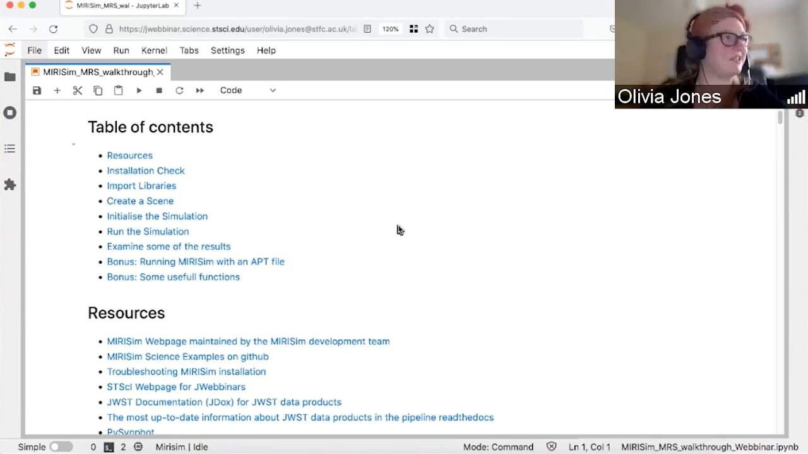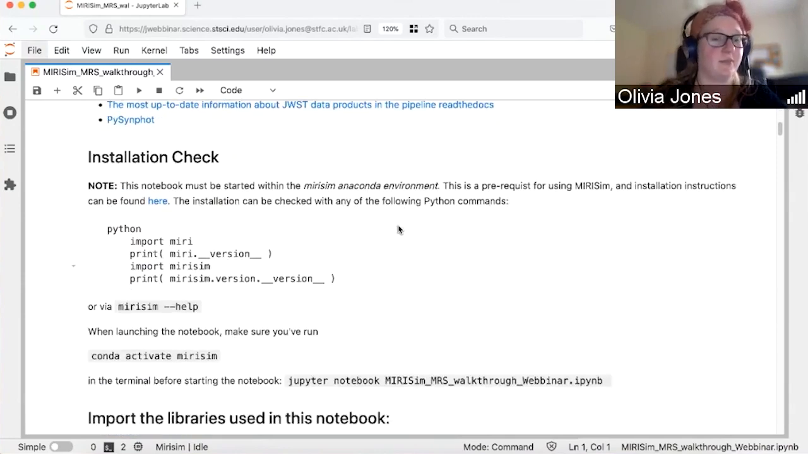There is also handily an installation check, so if you're not running MIRISim on the system, but on your own computers in a Conda environment, just some help on how you run a notebook from the terminal, and make sure you activate your MIRISim environment before you do that, otherwise errors will occur. But that's just a way to check as well.